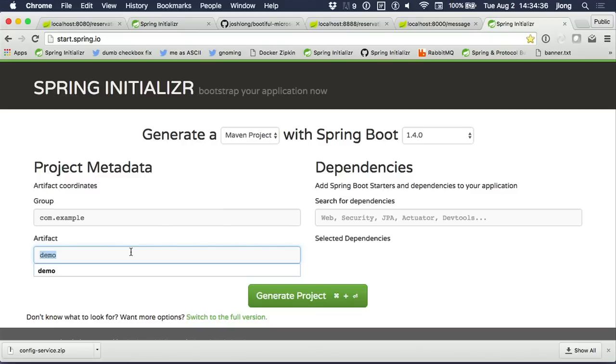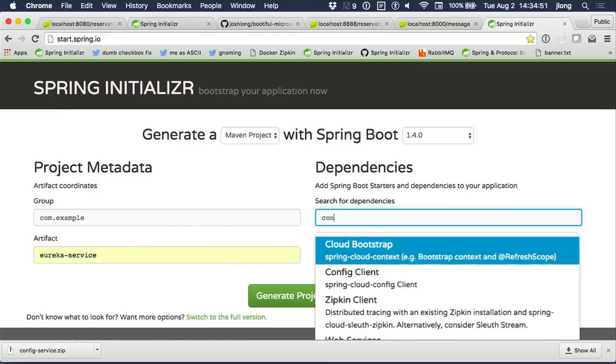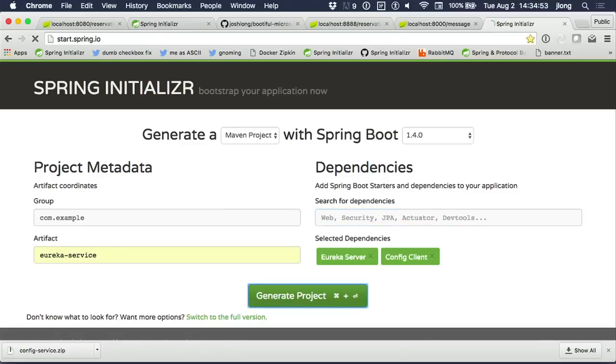I'm going to use Netflix Eureka, though, for a couple of reasons. First of all, it's super simple to set up, which is nice. And then second of all, it's been used at scale by one of the largest websites on the planet. So we know it works. We know it scales. It's got that going for it. So I'm going to say Eureka server, config client, and there we go.